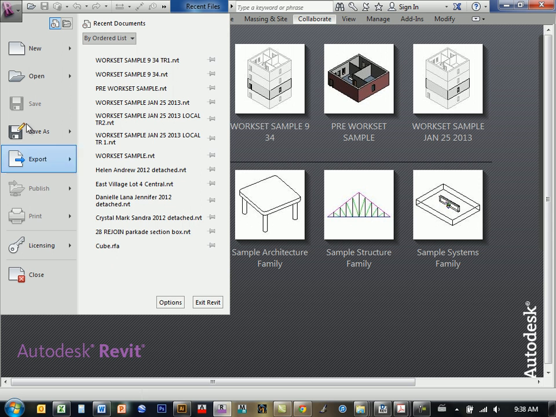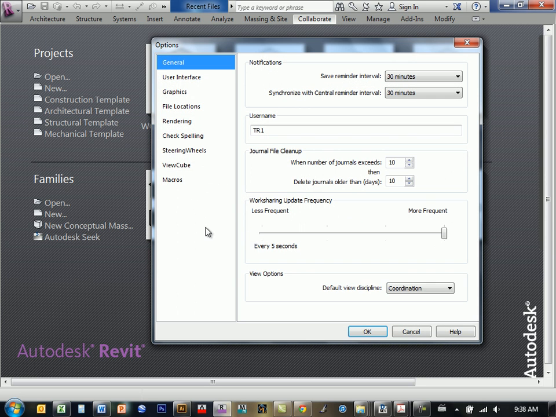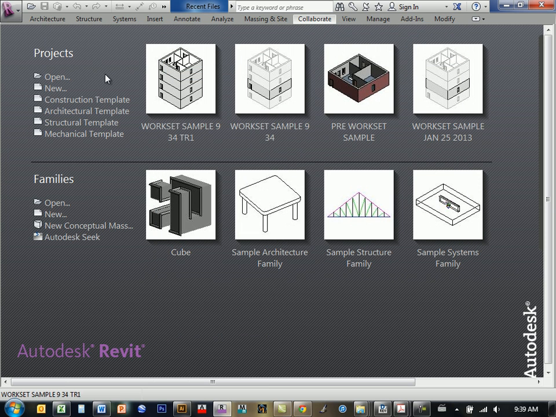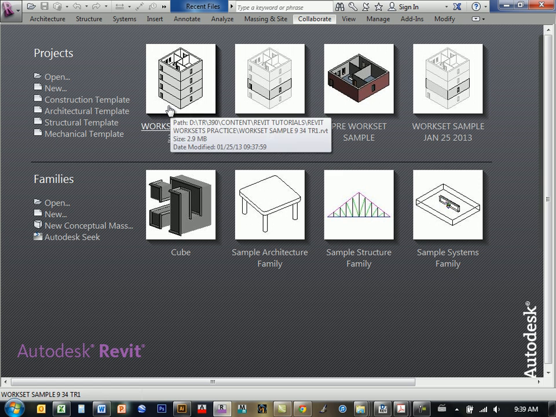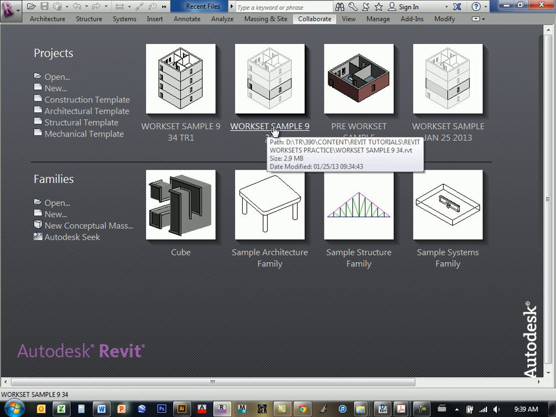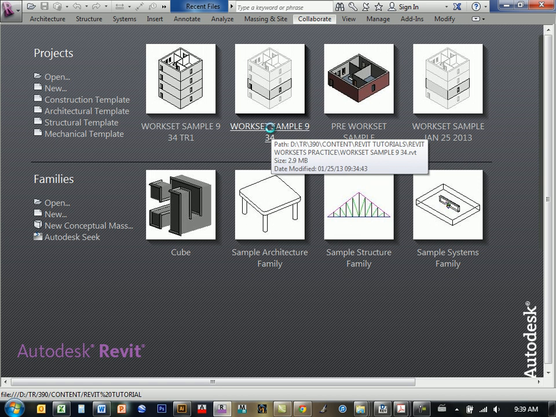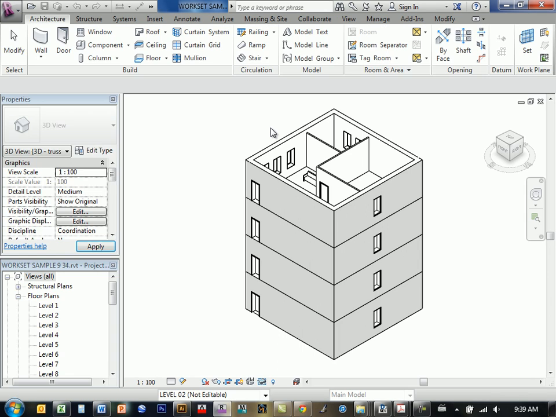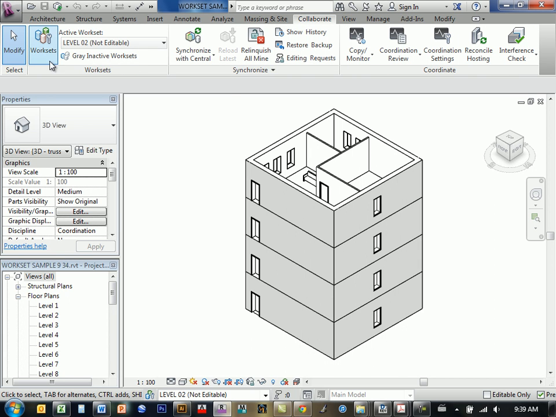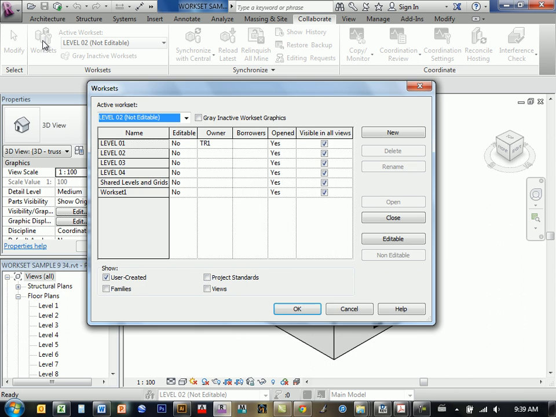So now, again, to mimic another person working on this, I'm going to change to another username. Remember, you won't have to do this step. You want to just keep your username the same. I'll click OK. And now I don't want to open up this local file here. I just want to open up the central file. So I'm going to click on this Workset sample. This is the central file. And then I'll go to Collaborate. And I'll click on Worksets.